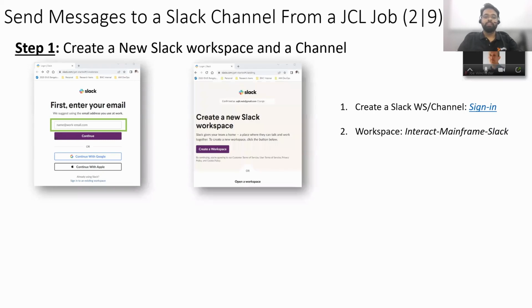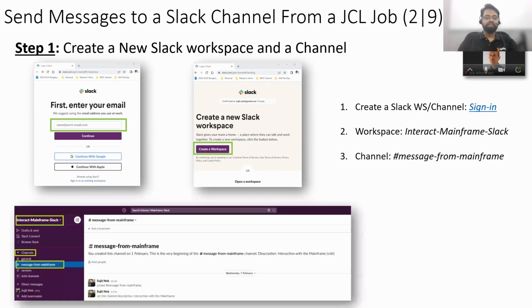And once you sign in, you get the option to create a new Slack workspace. So you can name it whatever you want using this button that I have highlighted in the second image. I'm keeping my workspace name as Interact Mainframe Slack just to make it more meaningful. Then I have created a channel inside this workspace, message from mainframe, just to understand that we are getting this message from mainframe. So at last you will see a window or a web page like this.